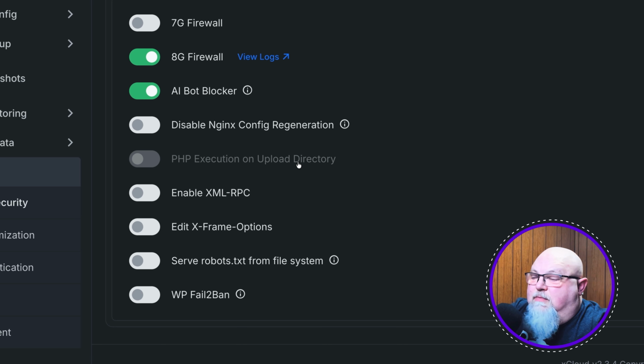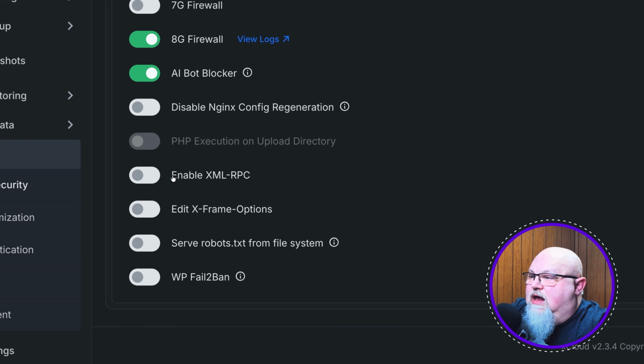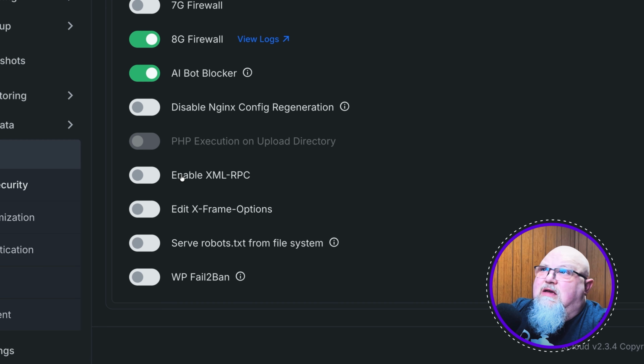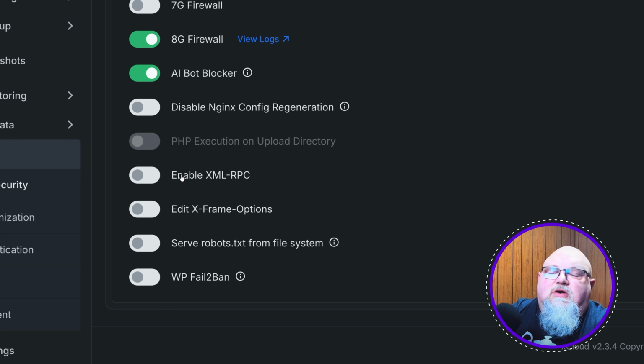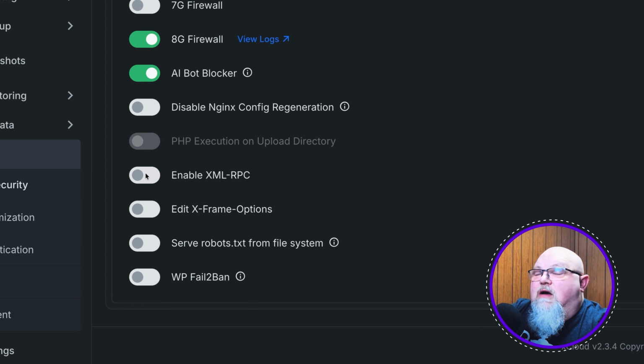PHP execution in the upload directory is always turned off. You can't turn that on. Enable XML RPC. This implies that it's off by default. Now, XML RPC is the kind of thing that allows the WordPress mobile app to work. It's a way for external apps to interact with your site. Now, if you don't need it, you should turn it off because that's one less attack vector. I don't, so I'm going to leave it off.